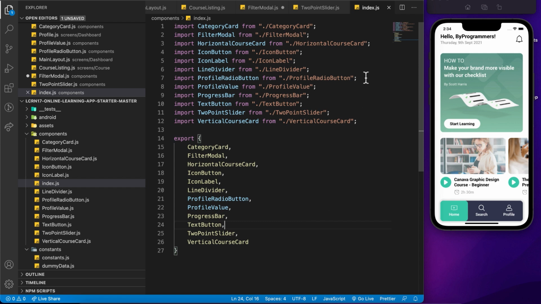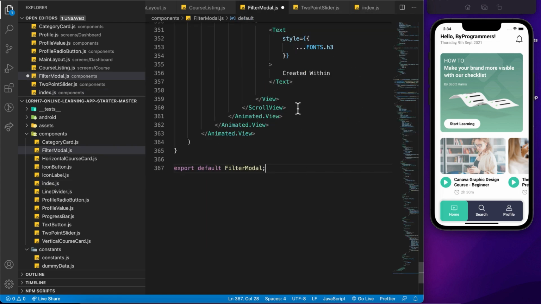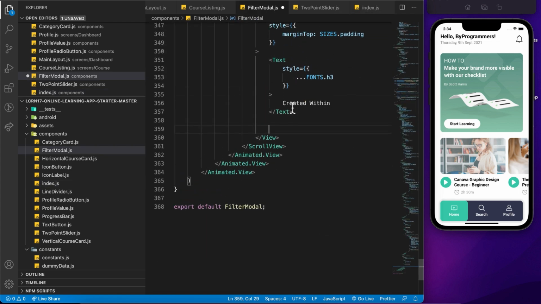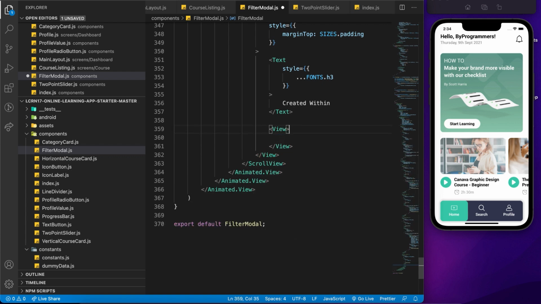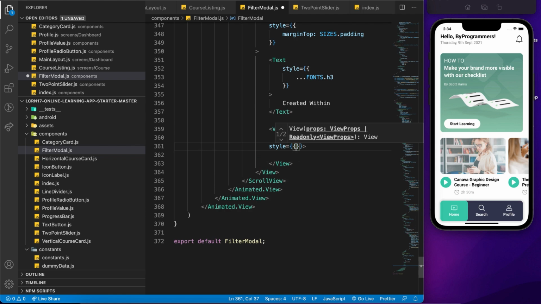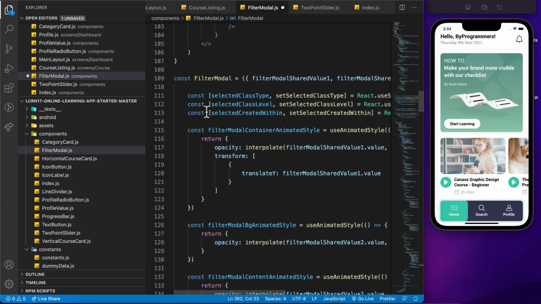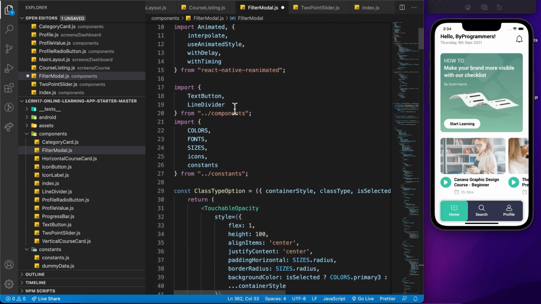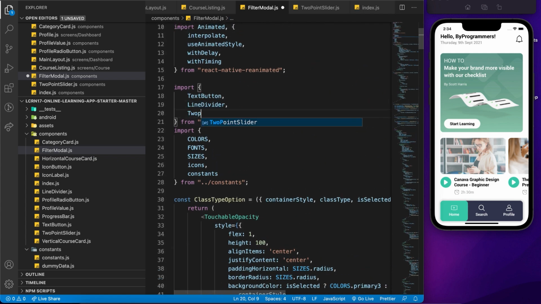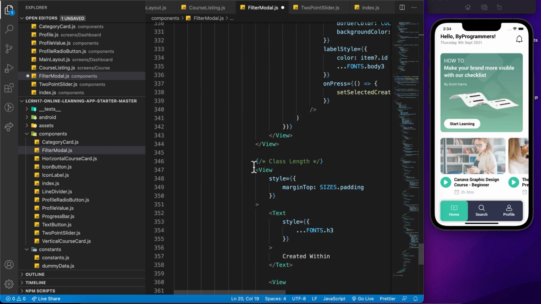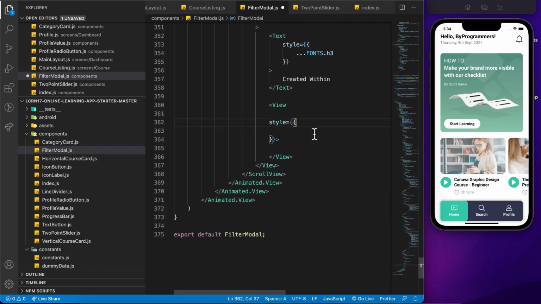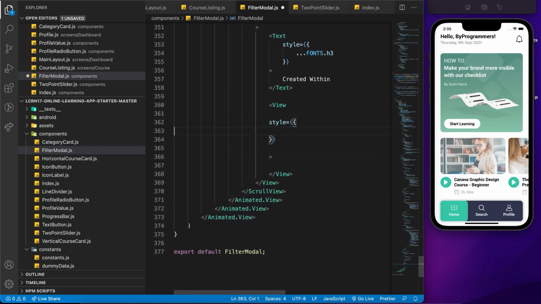Alright, next we can then navigate back to the filter modal. Over here, after the text component, we are going to render another container view with a bit of styling. Oh, before I forget, I need to import the 2-point slider component over here, right? So we need to import 2-point slider. Alright, so for this, the style will be align items center.